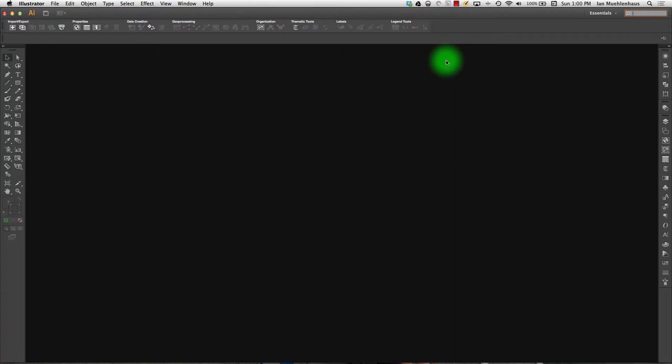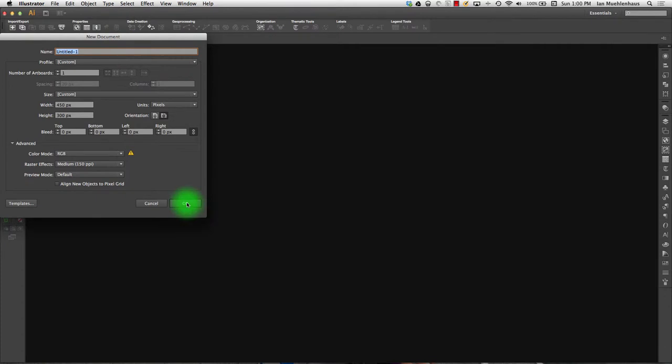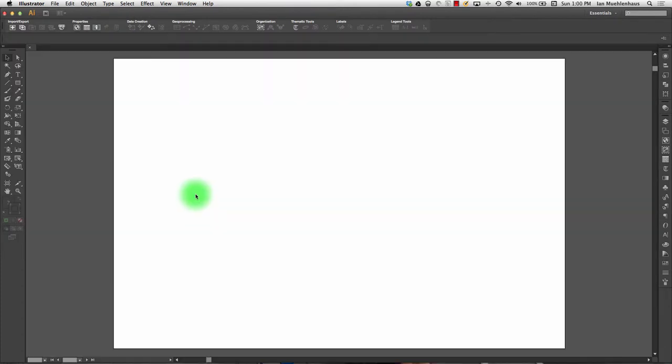Avenza MAPublisher is not its own program, it's a plugin. And so what that means is, for those of you familiar with Adobe Illustrator, you have palettes and tools. Well, basically, MAPublisher creates a bunch of GIS palettes and tools.